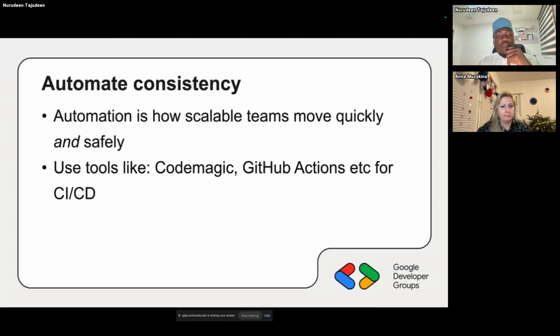And then automate consistency. Automation is how scalable teams move quickly and safely, right? At the end of the day, if you're always doing something one at a time, always following steps to do something, it's not properly automated, and you're prone to making errors, you're prone to making mistakes. Automation helps us to reduce the errors that we make in a process flow, and ensures that whatever we want to do is always done correctly in the laid down manner and approach that we have specified earlier.